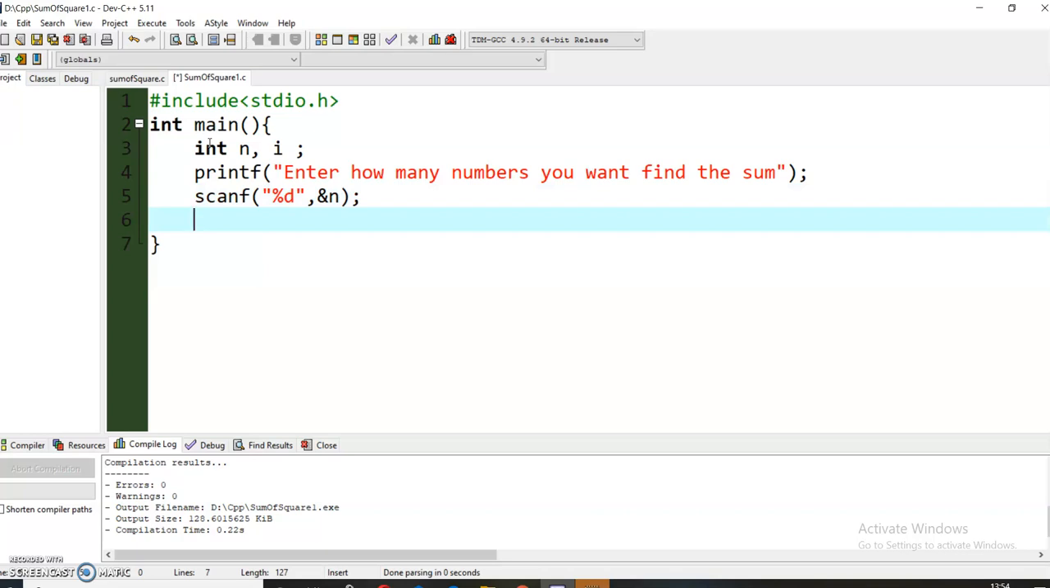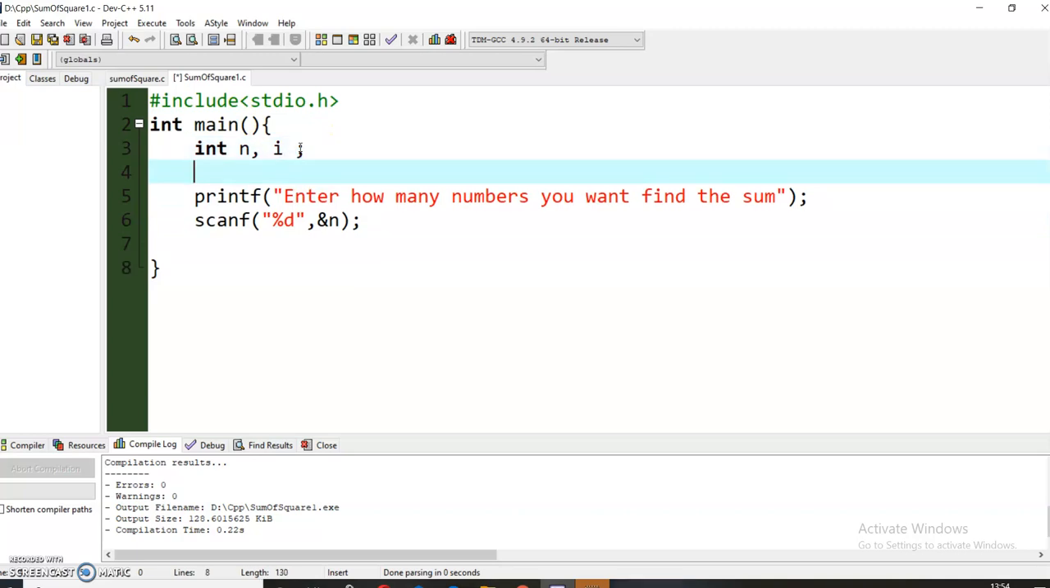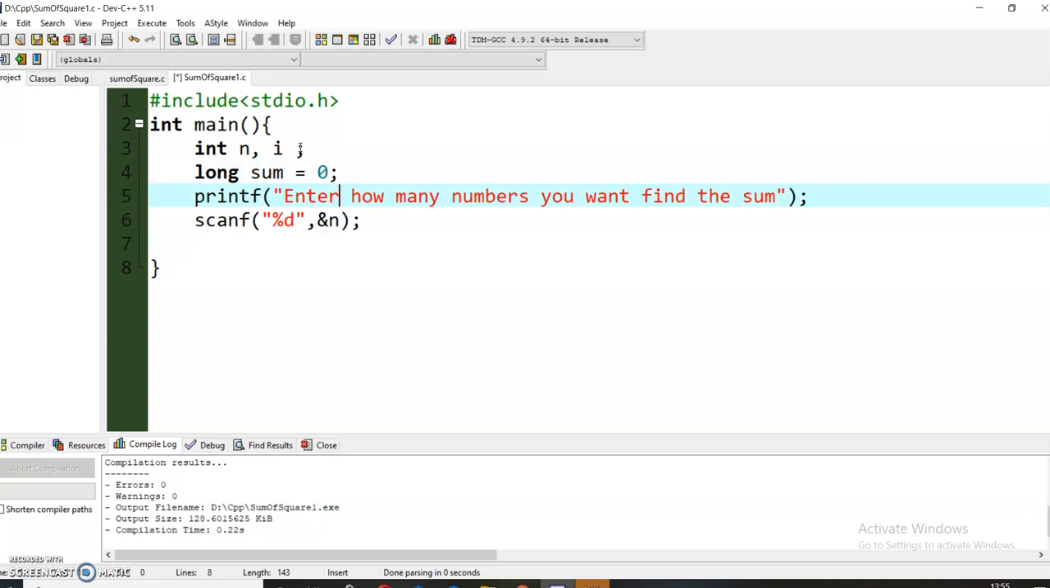Now I will initialize a new variable so that I can add all the numbers and calculate the sum. So let's take another variable named sum, and let's take it as a long variable because our sum value may extend to a very high number of digits. Firstly I initialize this to 0, and then I will be printing the series and also the sum of the series.